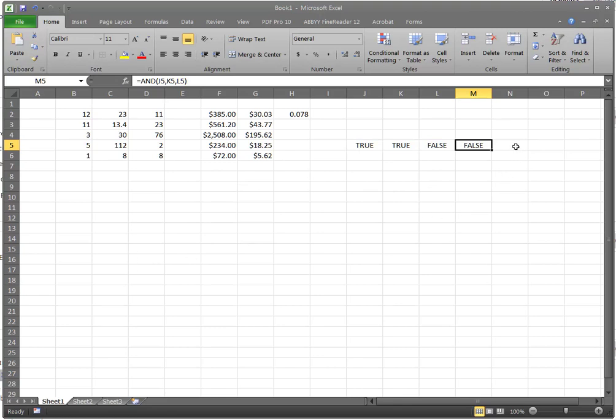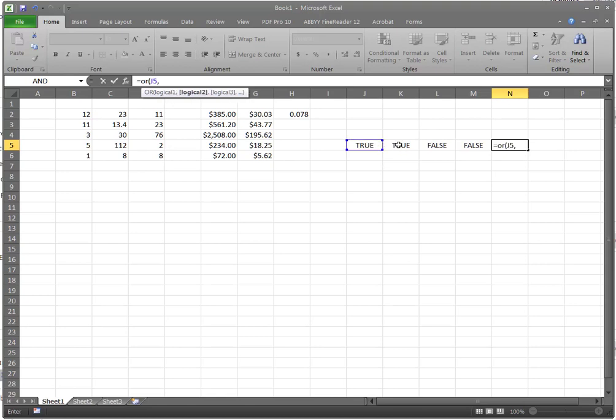Now, folks, in the cell N5, I would like to calculate disjunction of these 3 cells. Disjunction, it's at least one is true, everything is true. So I will go for equal sign, I will go for operation OR, then I open bracket, and I will do the same: click, comma, click, comma, and click.